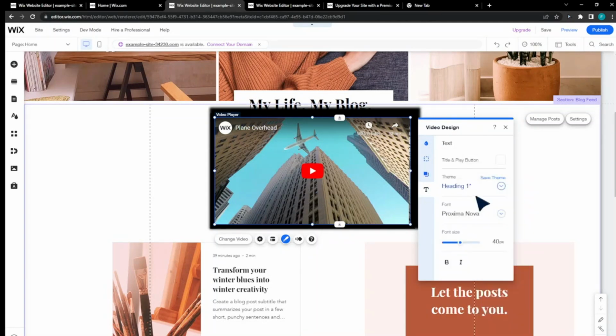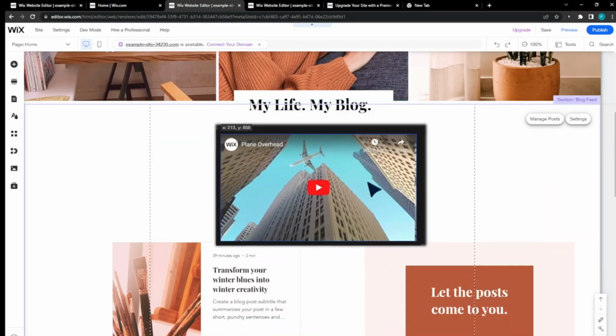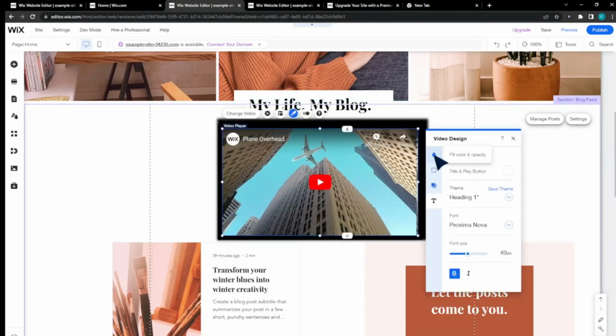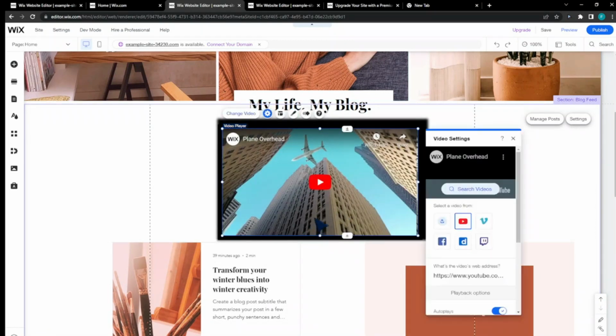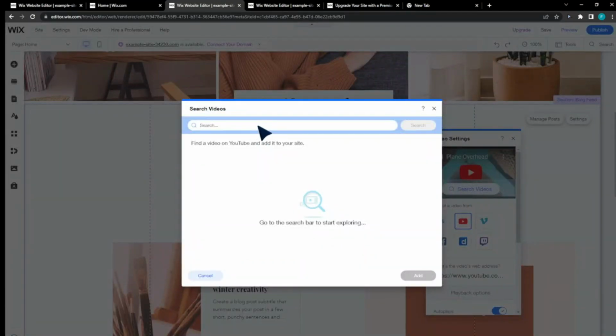You can even add a heading. And that's basically it. Let's drag this down a little bit. And let's go to fill color and opacity as well. And now let's go back to our video. And now we would like to actually change the video. Click on search videos. Search for the video you would like.